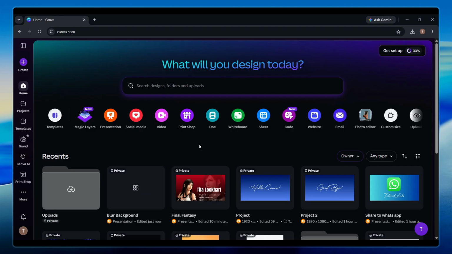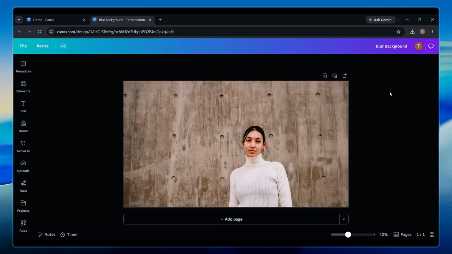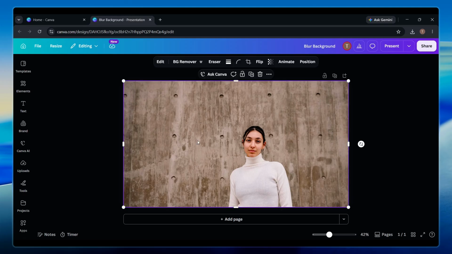First, you'll need to open your Canva design where you have the photo you want to edit. Once you're in your workspace and can see your canvas, go ahead and click on the photo that you want to apply the background blur effect to. This will select the image and allow you to access all the editing tools available for it.